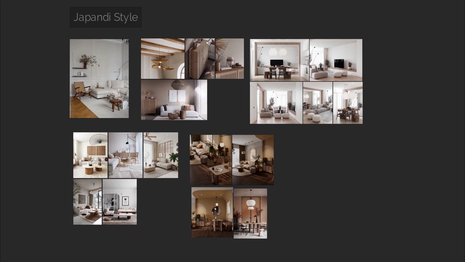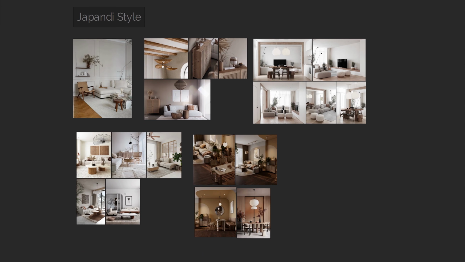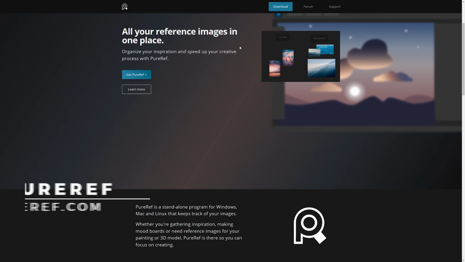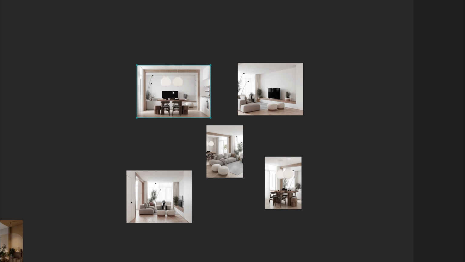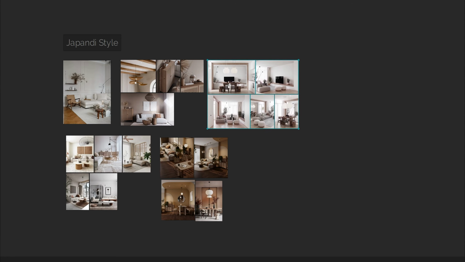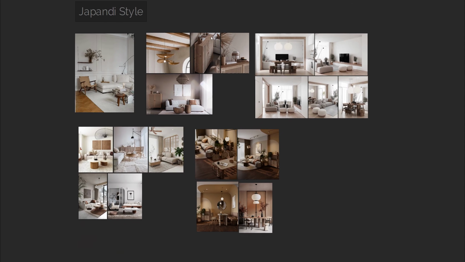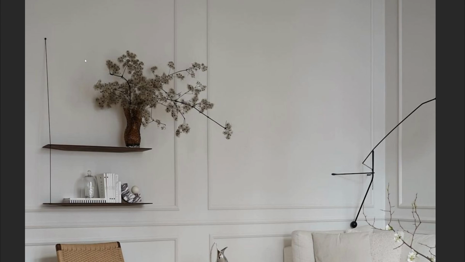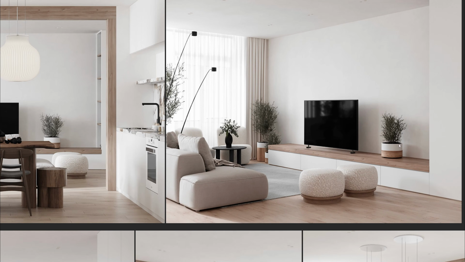I like to create mood boards with my image references. And for this, I use a tool called PureRef. You can download it for free at pureref.com. I just drag and drop the images here and then organize them into small groups. Now, looking at these references, I noticed that the plants are either dry or very low and dark saturated greens. Something to keep in mind when later building the scene.